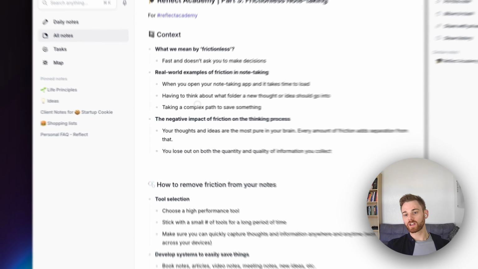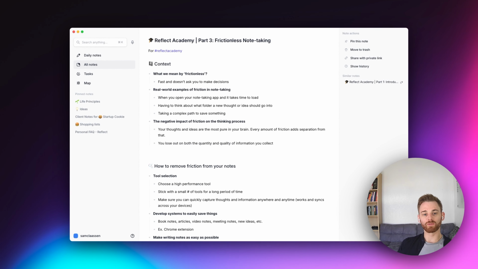So that kind of concludes it for this lesson. I know this one was a little bit longer, but frictionless is honestly one of the most important things with note taking. So search for your most frictionless tool, get those frictionless workflows outlined and built, and you'll find that your note taking not only becomes more efficient and more valuable, but more pleasant.